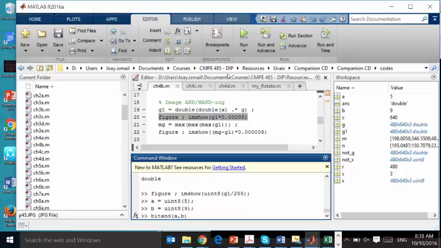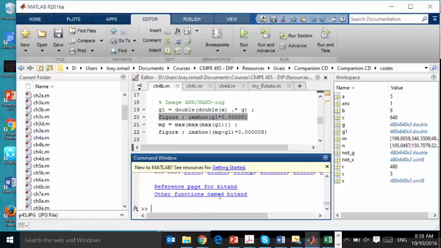Right, let's see here. Here it is equal how much? Why is it 1? Yes. So let's see here the help of bit and.